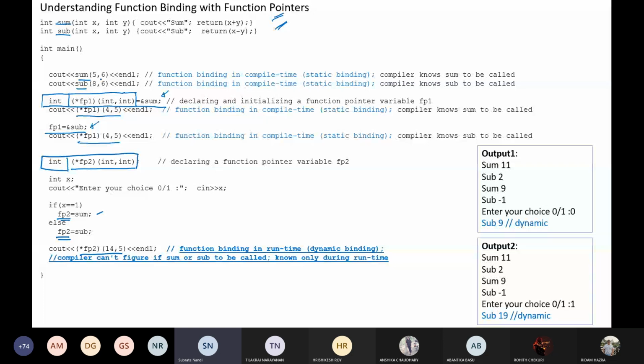So in the first two cases, what will be the case? Static or dynamic? Static. It will be static because it is a simple one. So let us say that I denote the static binding with the green one. So this will be bound to this function body, and this will be bound to this function body.